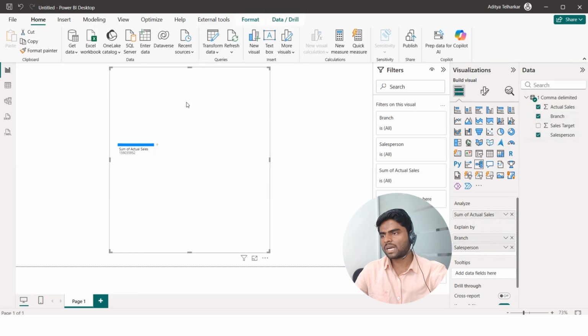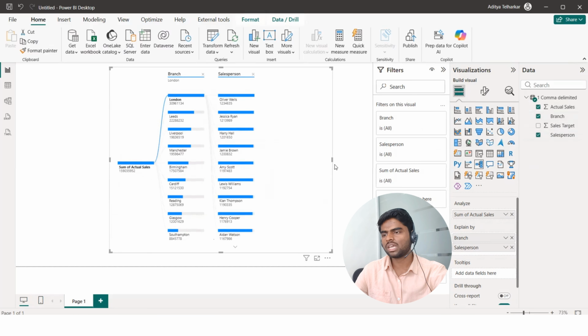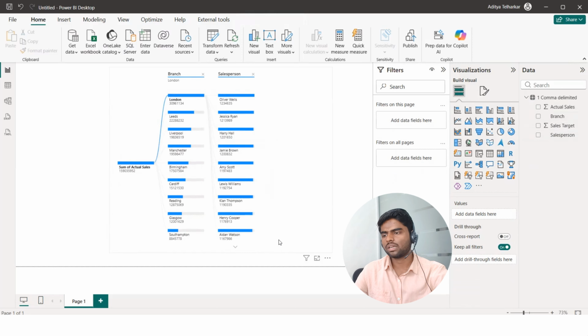If I expand this, I am able to see this plus icon. I will click on that. I want to expand this first by the branch. I will select branch. Now see, it has bifurcated this actual sales by the branch, and now for London I want to bifurcate it by the salesperson. Now see, I am able to bifurcate my sales as per the requirement. So this is the way you can connect data from your CSV file and you can create any visualization you want.